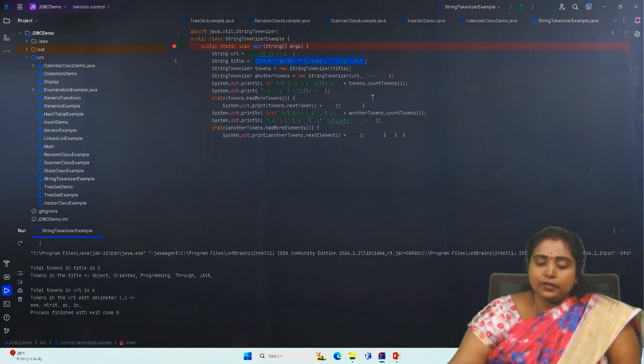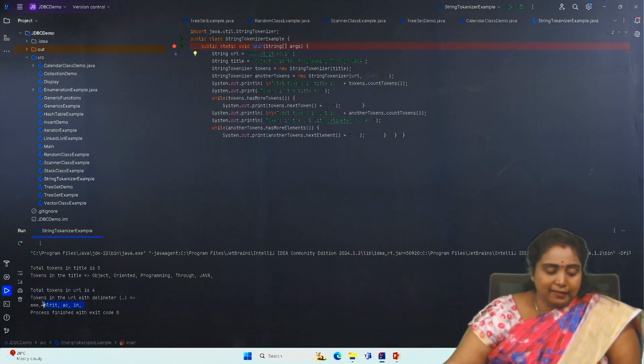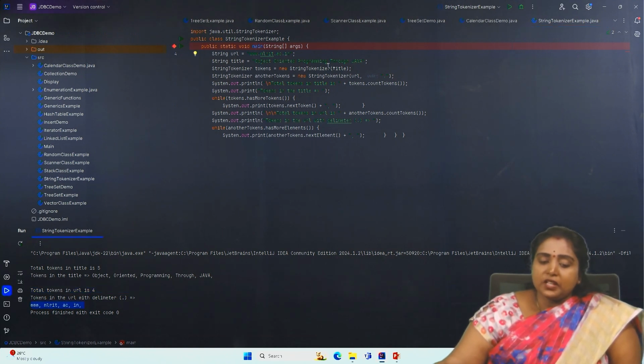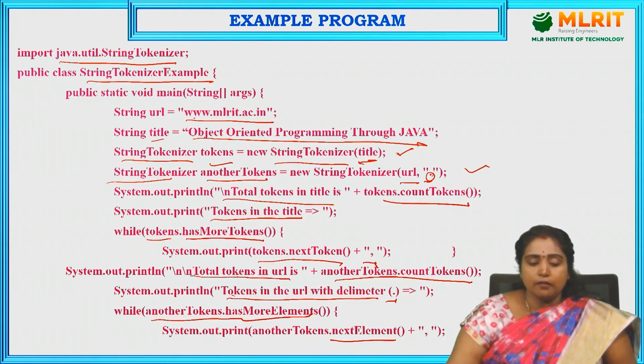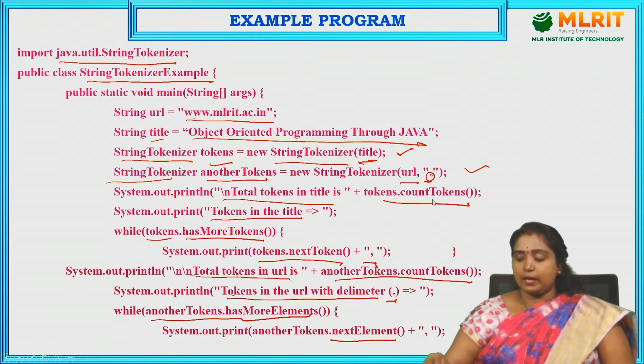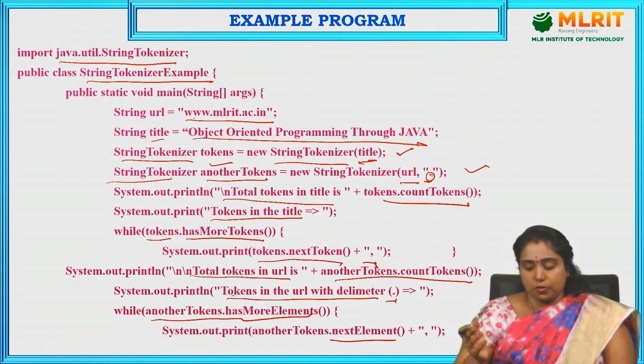In the URL, you have given the delimiter, right? So what is that delimiter? Dot. So here the total tokens in the URL is 4. What are the tokens? www, mlrit, ac, in. So these are the 4 tokens that have been generated using the string tokenizer. This is how the string tokenizer is used to break the data or a string into tokens.